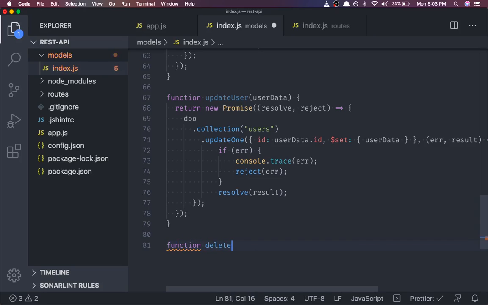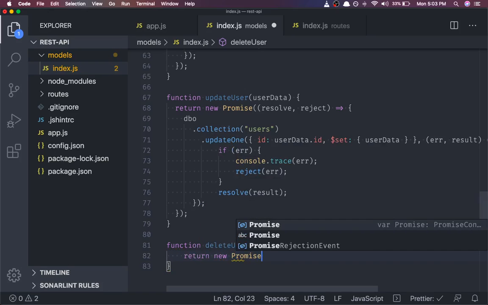Last, delete the user. The user needs to provide the ID, of course. Going to use return new promise.